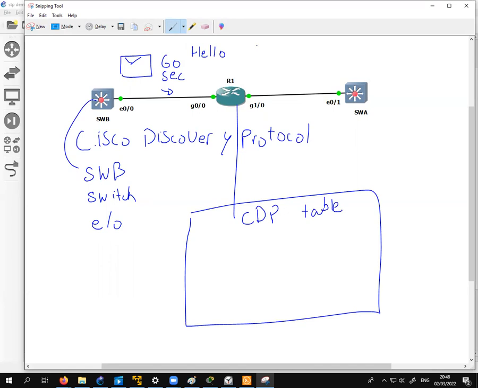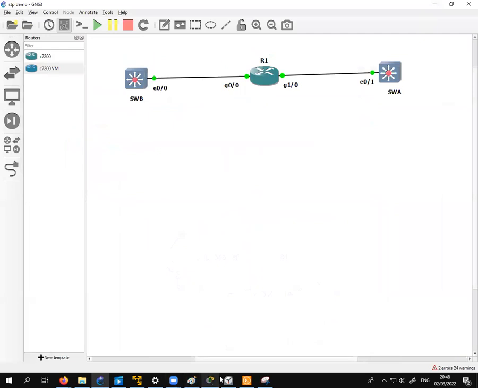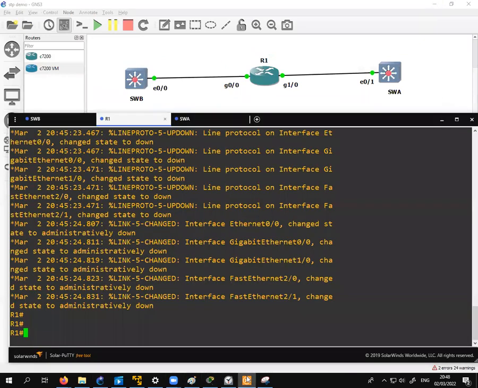So if you log on to R1 and you type in show CDP neighbors, you will directly see switch B and switch A. Now, CDP shows you directly connected Cisco devices. They have to be directly connected and they have to be Cisco. So let me show you that. If I log on to R1, I'm going to do show CDP neighbors.